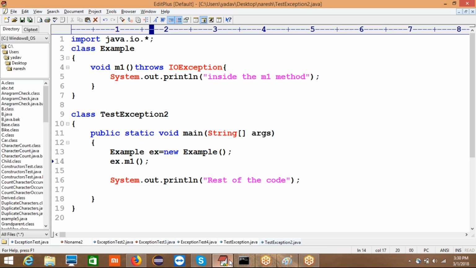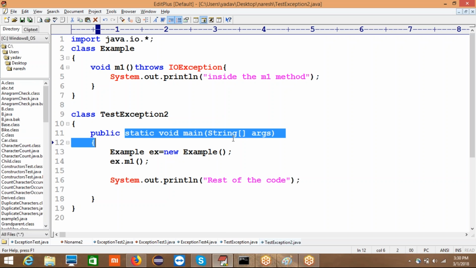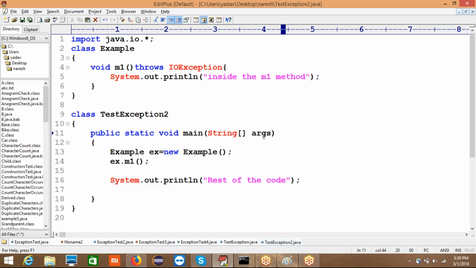In the previous example, we know that if two methods or two classes are available, we throw the same exception. Here also we have one method called the main method. In the previous example, we did not throw the exception at main method level. Why? Does anyone have any idea? Now we are using throws at main method level.